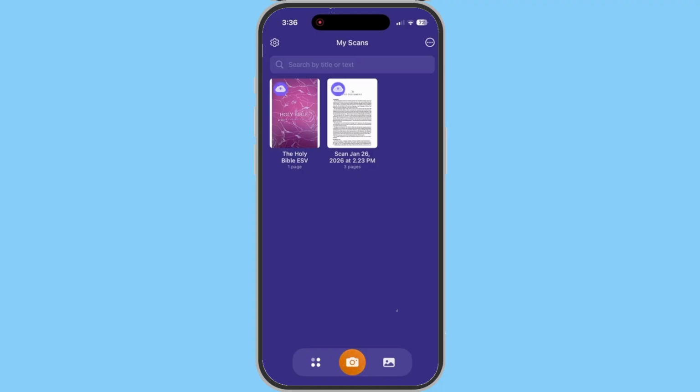Quick, clean, and effective. With this small step, your Scanner Pro library becomes far easier to manage and search, saving you time every day.